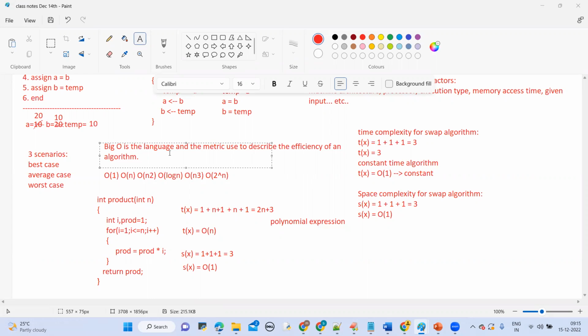We'll see more in-depth information about this in tomorrow's session, like O of N square, O of log N, O of N cube, O of 2 to the power of N, and how you are going to use these big O notations. Everything we'll see in depth in tomorrow's session. If you use nested for loops, what happens? If you use multiple for loops, what happens? In some situations we use if conditions and loops. In that case, how do you get the time and space complexity?